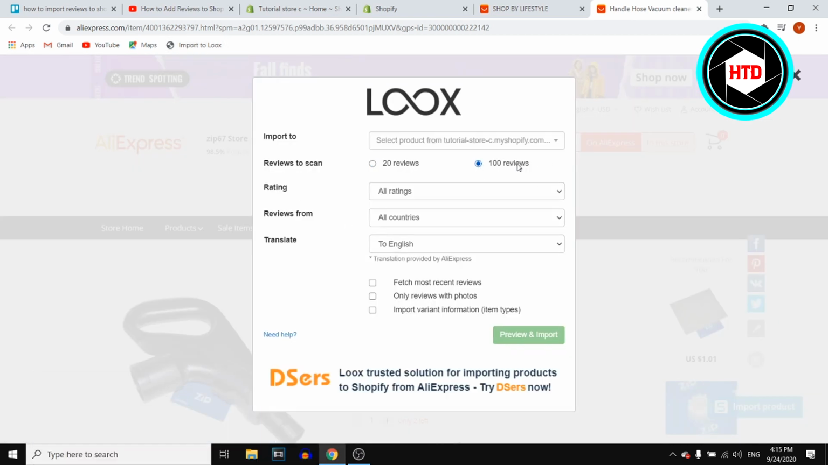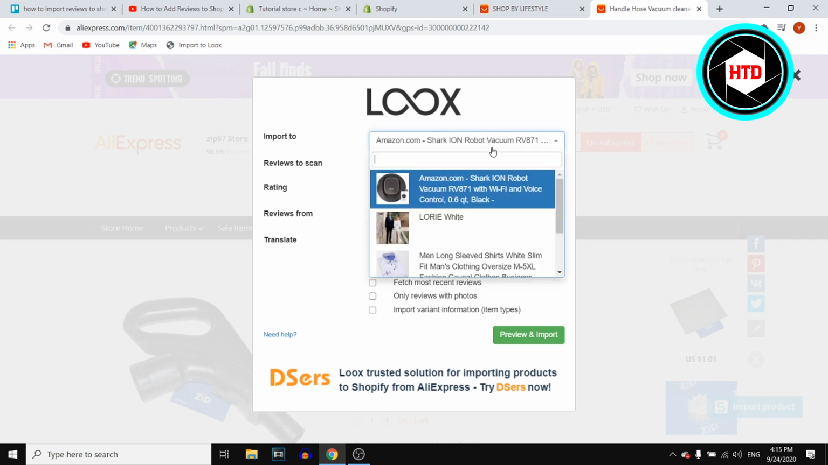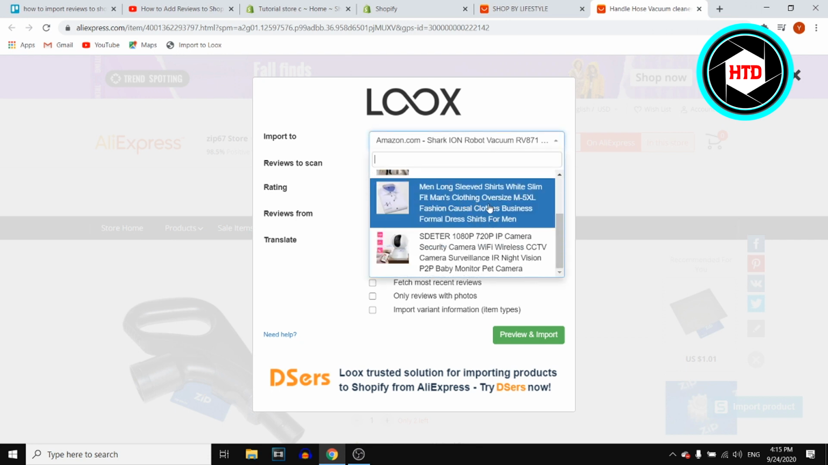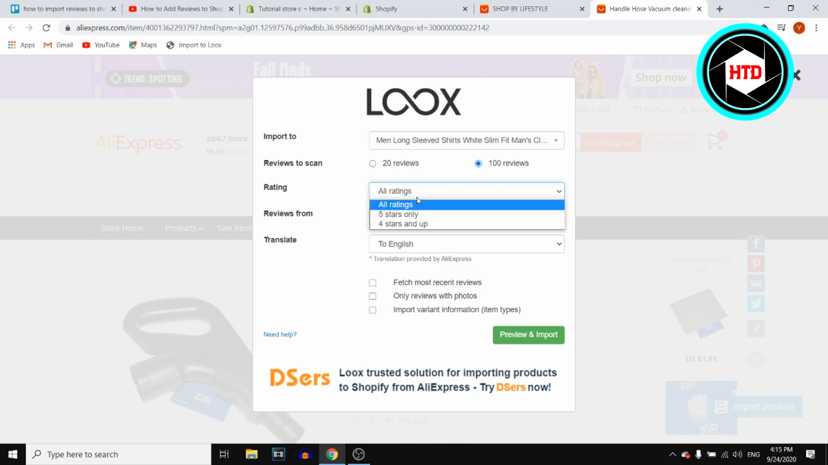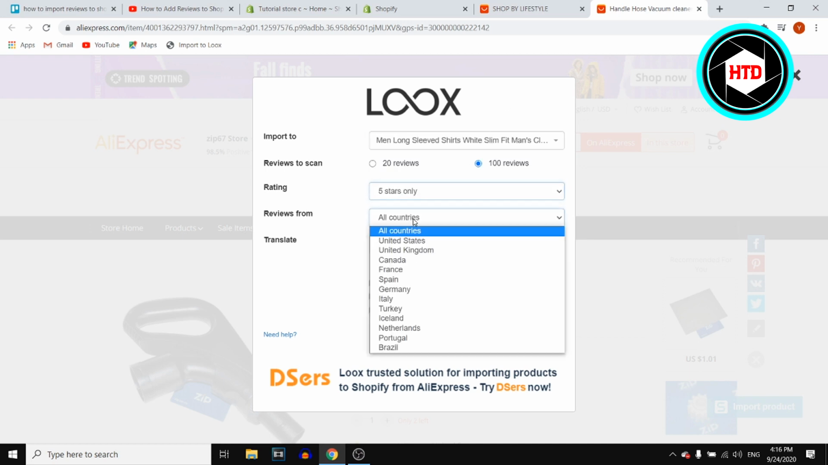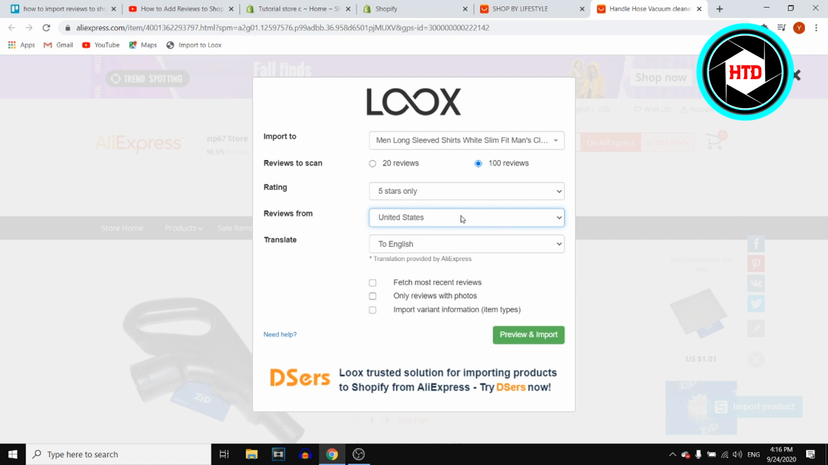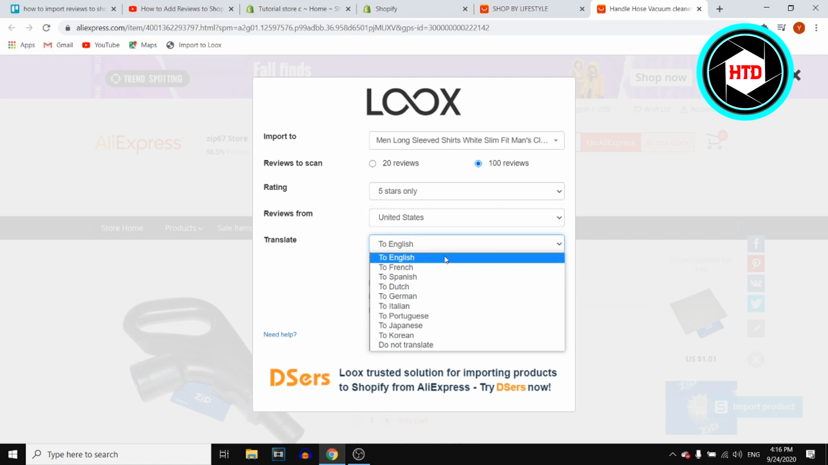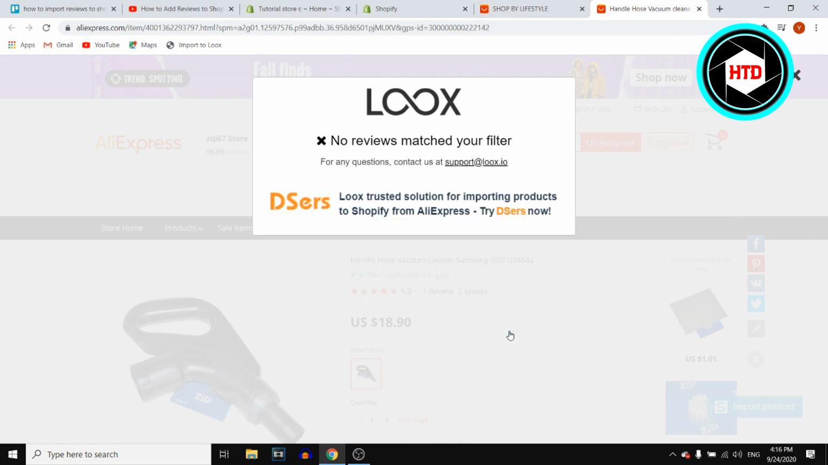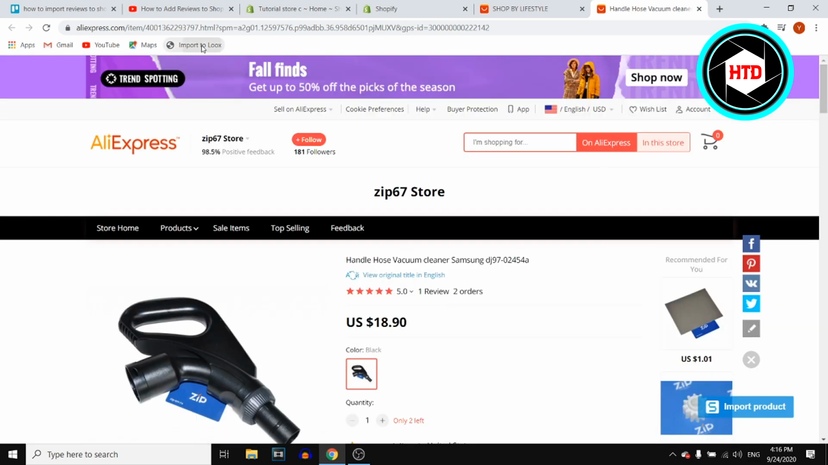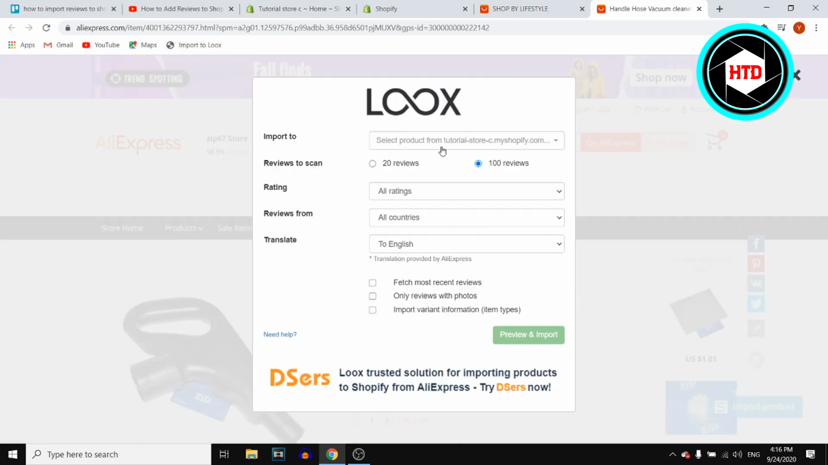You can choose to add up to 100 reviews. So for example, it's this product, you then select that. So you're going to import the reviews to this product, for example. You can choose ratings, so 5 stars only, all countries, or only US, for example. You can do a translation, preview, and import. Alright, so none of those actually matched with this product, so I'll just go with any review right now.